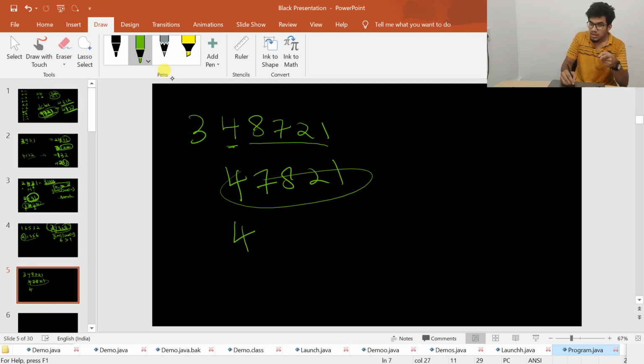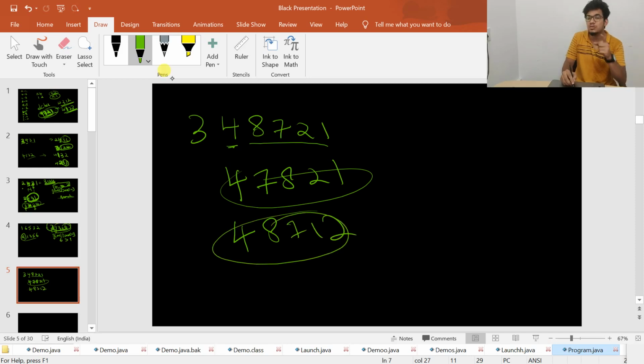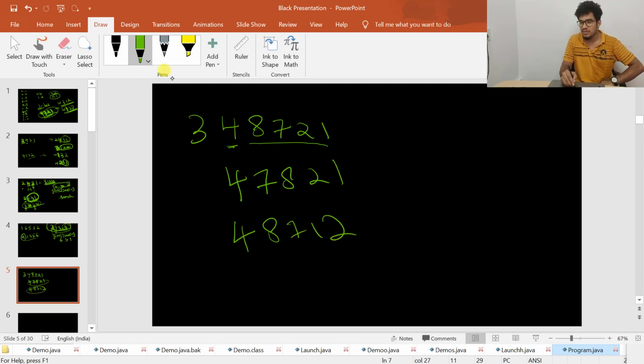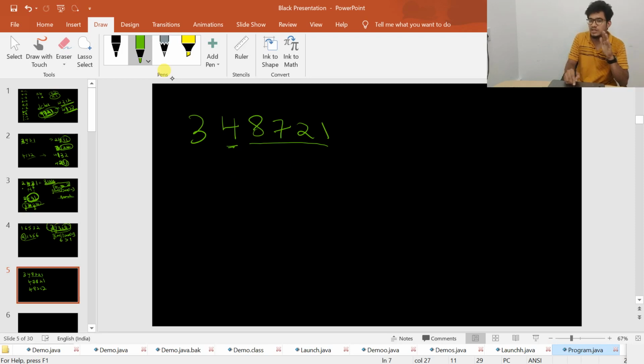4, 8, 7, 1, 2, again, which is still smaller than the given number. Okay, that is a problem. That's why now what we have to do is search for such a location where it is possible, because here it is not possible, right?